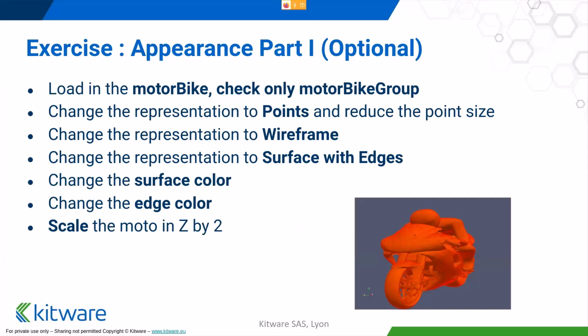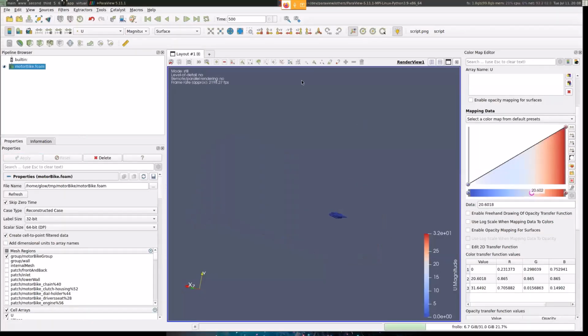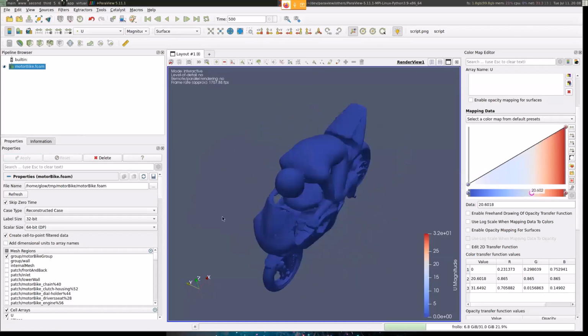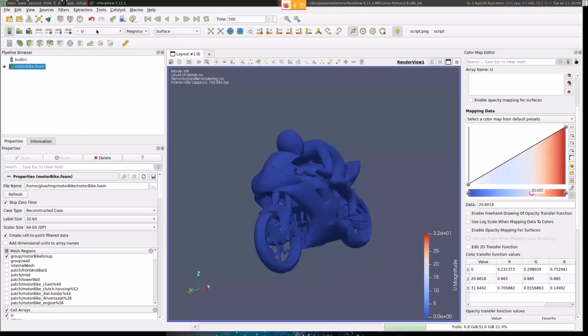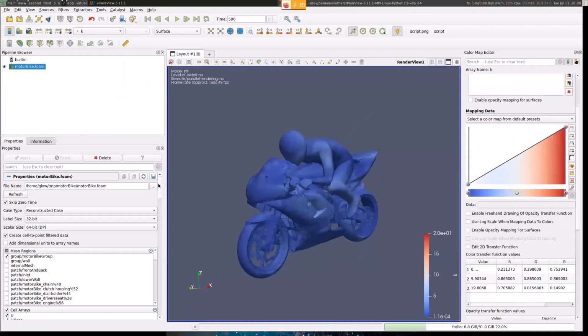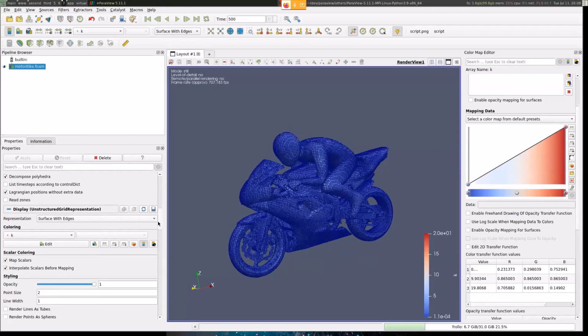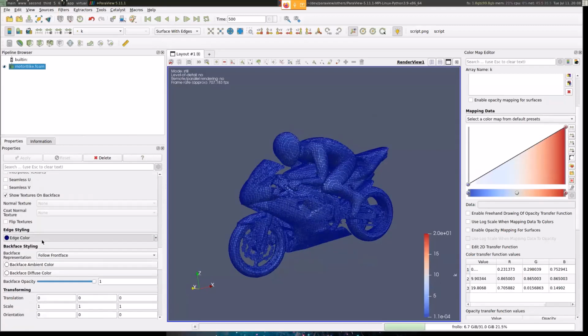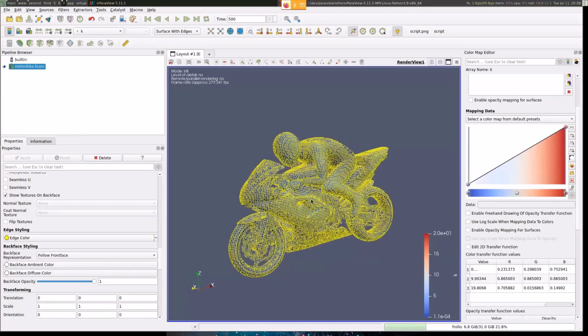Okay, so I will open the motorbike and I will change the different type of representation, change the surface color, the edge color, and use representation scaling. Okay, so yeah, my motorbike, but I will open only the model. Okay, I will reset to see the model. Okay, I change the surface color to something like that. And I will change the edge color. So I'm using surface with edges, and I can change, for example, the edge color. So this is just to show you that you can do it, and there is many other parameters. So let's use yellow. Okay.